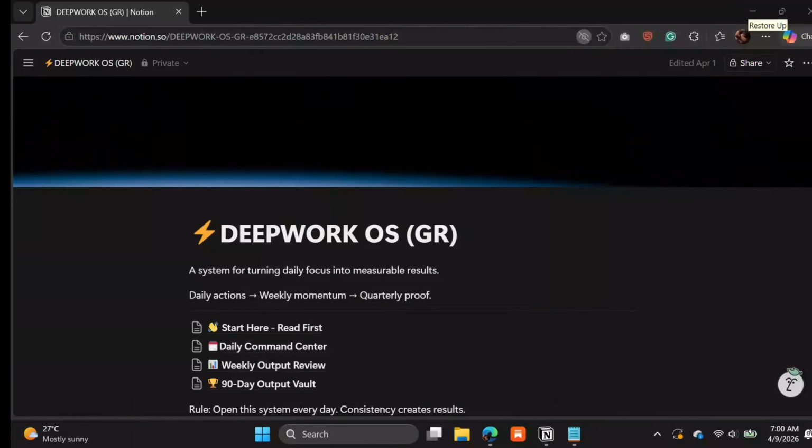All right. If you just purchased DeepWork OS, congratulations on making a decision that most people think about but never act on. In the next 20 minutes, I'm going to walk you through every single part of this system. So by the time this video ends, you will know exactly what to do tomorrow morning, next morning, Monday morning, whenever you decide to start. Let's get into it. This is your DeepWork OS.